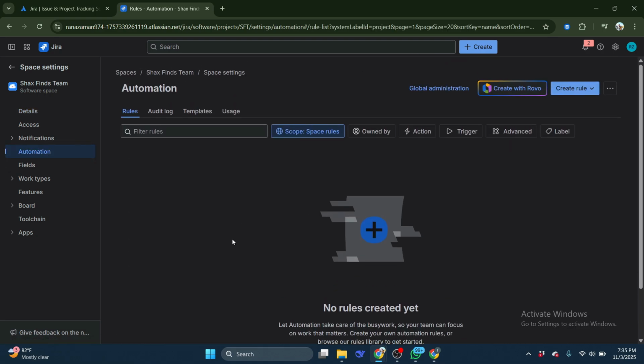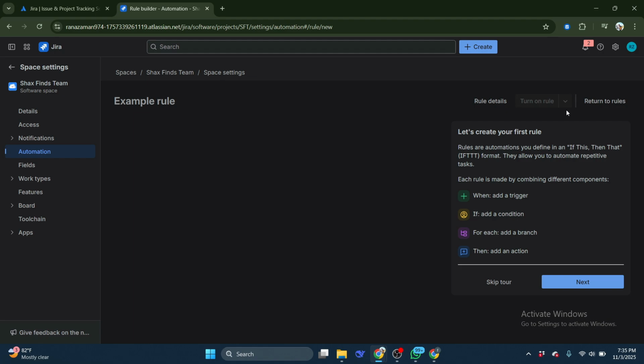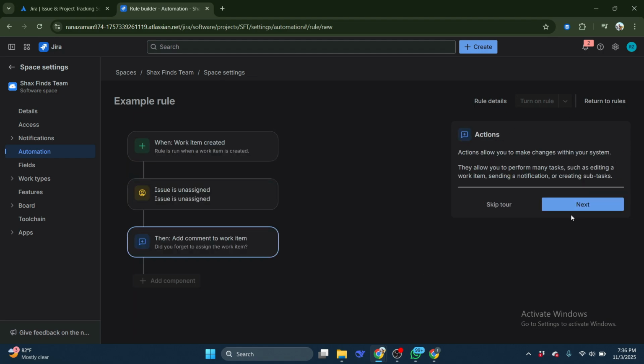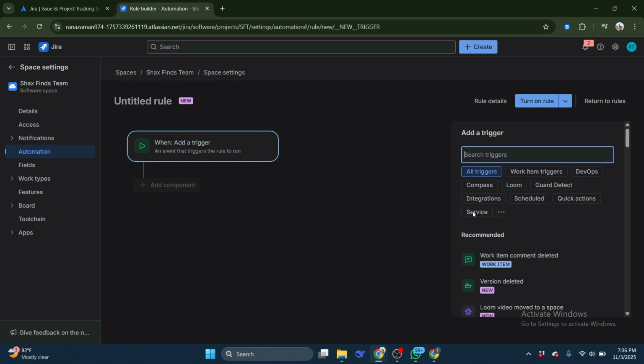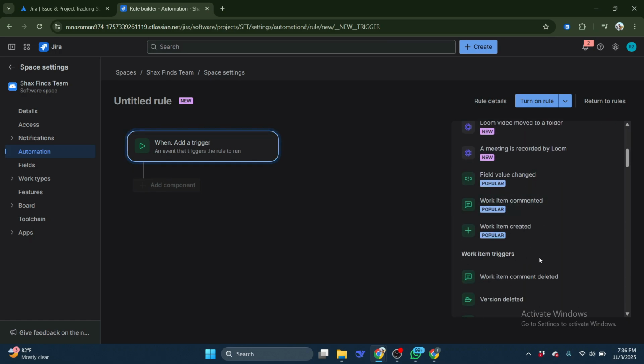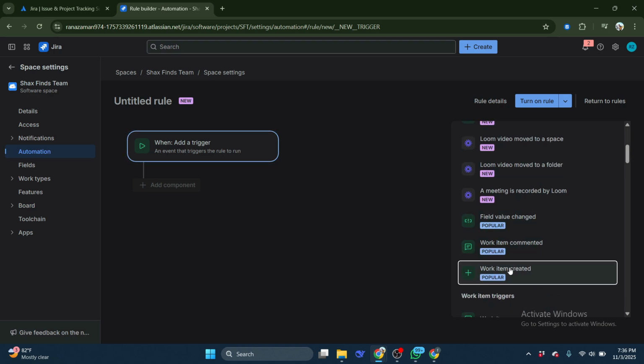The automation feature in Jira is extremely powerful. Once inside the automation section, click on Create Rule to begin setting up your first email automation. The first step is to choose a trigger, which determines what event will cause the email to be sent. You can select from options like Issue Created, Issue Updated, Issue Transitioned, or even Scheduled if you want emails to be sent at regular intervals.